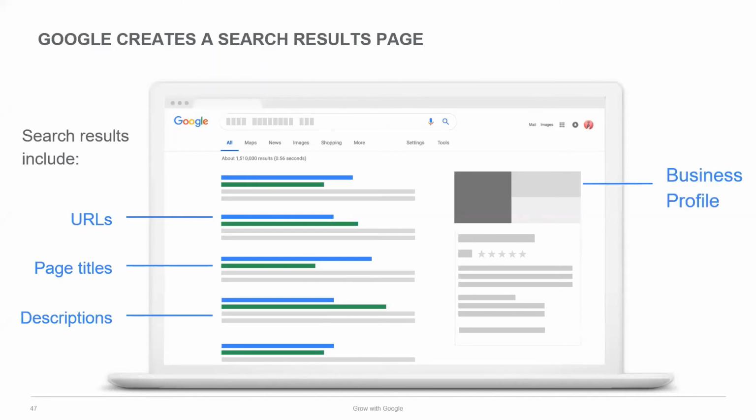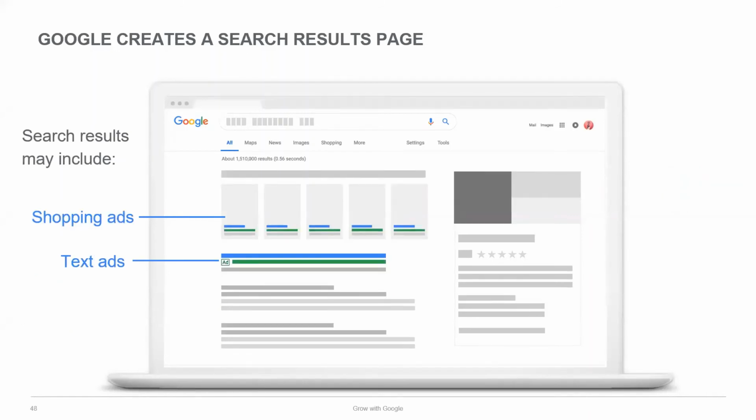Some search results pages show a business profile on the right of the page, which we covered in the first half of this presentation. And search results may display relevant ads served by a product called Google Ads, which we won't cover here today. But the illustration points out where images of products can appear at the top of the page. You might also be familiar with these as shopping ads, and you may see text ads in the search results as well, and those are labeled with a box that says ad.